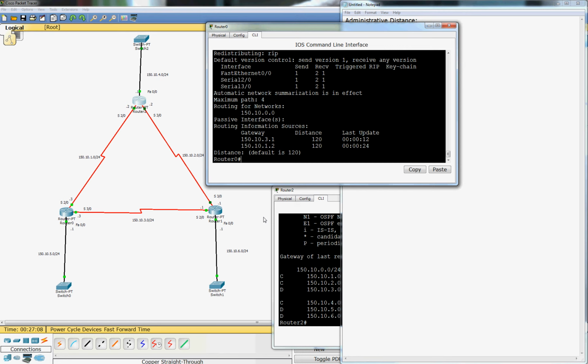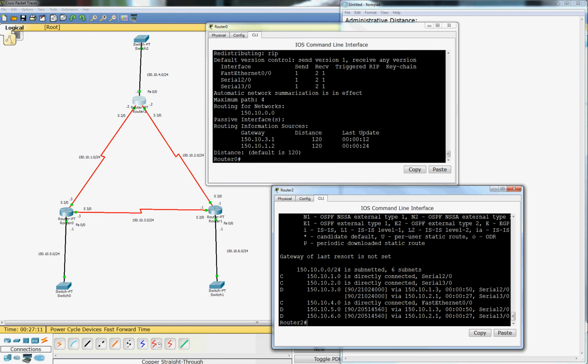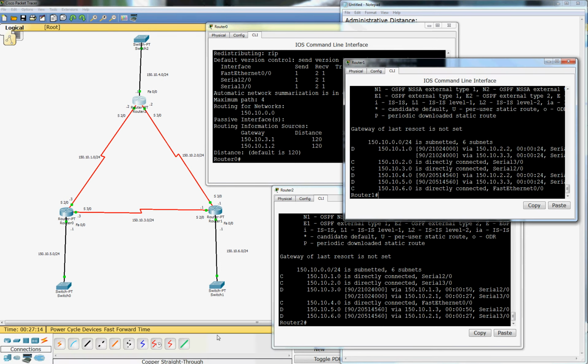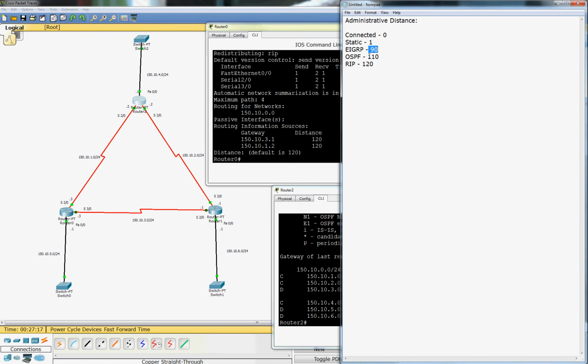Now that we verified that EIGRP is running, just to show you, OSPF has an administrative distance of 110. Even when we configure OSPF on these routers, since they already have EIGRP configured, it will not override it. Remember earlier when we configured RIP and then set up EIGRP, EIGRP took precedence over RIP because it has a lower administrative distance. But just for kicks, let's try and set up OSPF anyway.